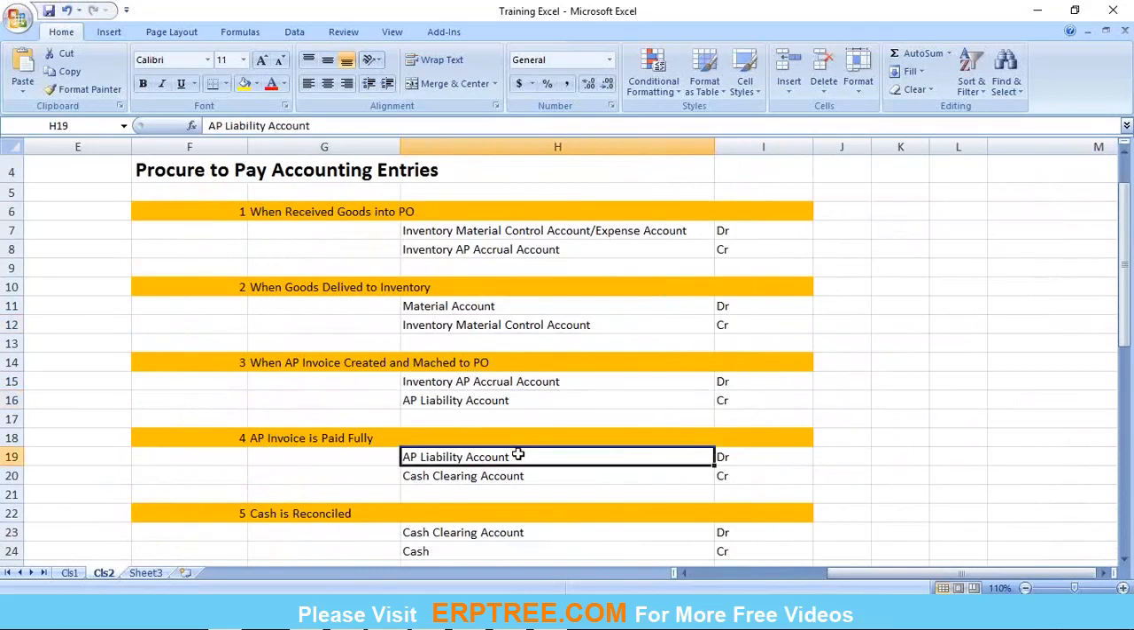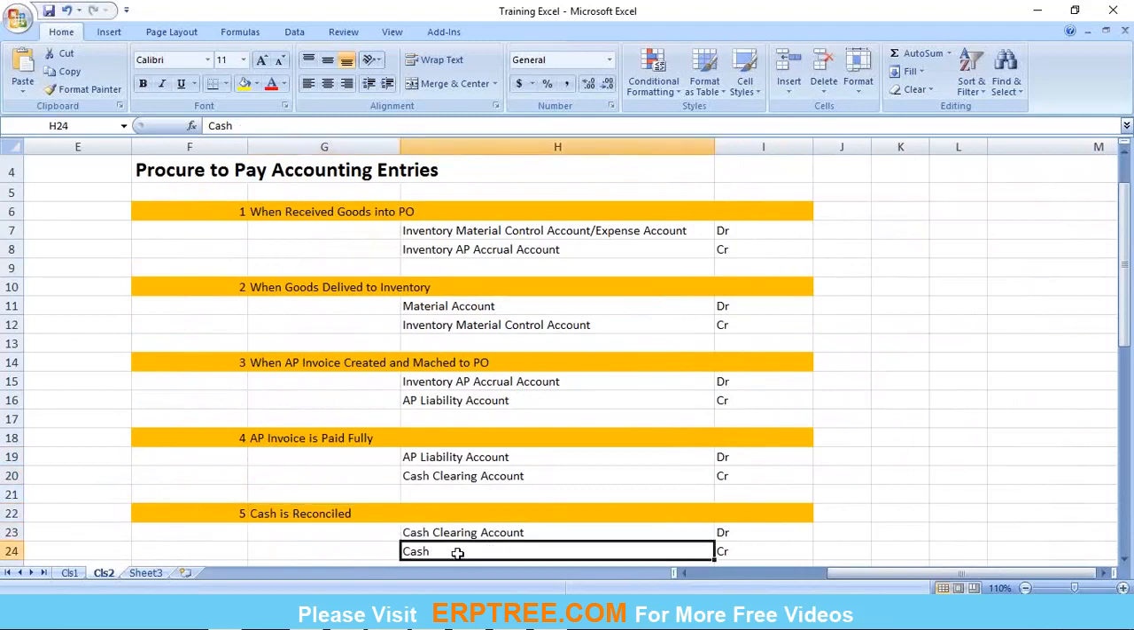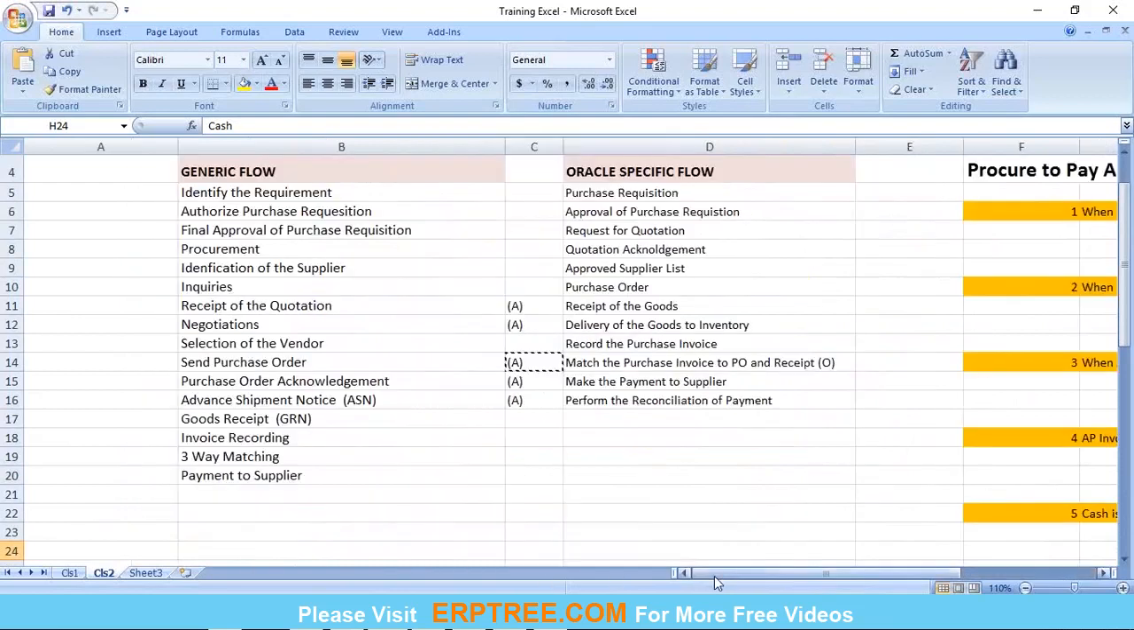When the invoice is fully paid, it reverses the AP liability and hits the cash clearing account. When the cash is reconciled in cash management, the cash clearing account gets debited and the cash account gets credited. This is the flow of procure to pay.